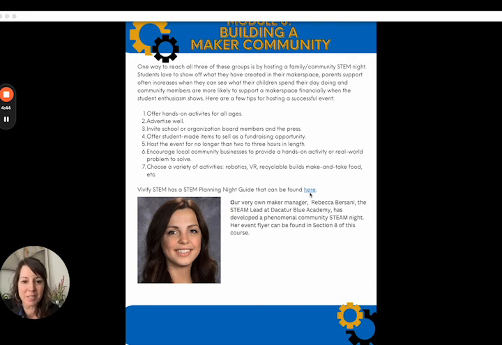Provide hands-on activities. That should be a no-brainer. Advertise it well. Invite school and organization board members, and invite the press. Nothing can go better for you than if you get good press. And so share what's happening at this event. Offer student-made items to sell as a fundraising opportunity.